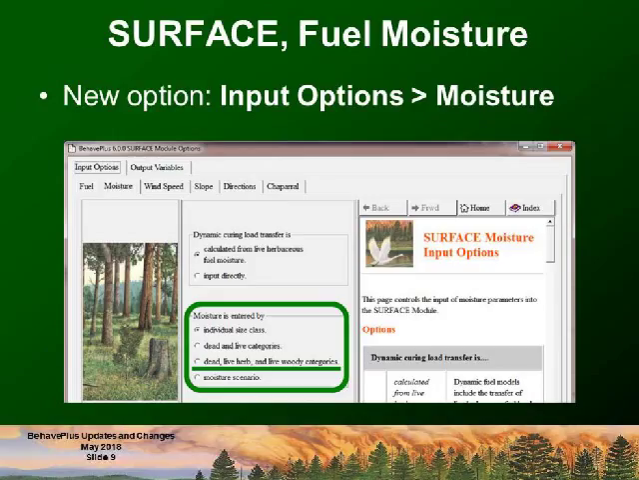But then you do have better information about the live herbaceous and the live woody category. And because of that, I've added this extra category here, allowing you to put in a single dead fuel moisture, but then split out the live herbaceous and live woody. And that's particularly important here in the Northern Rockies as we start the fire season, where the woody and the herbaceous fuels are definitely at different moisture contents.